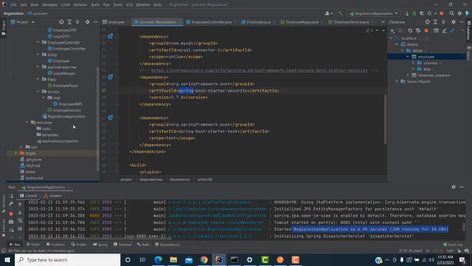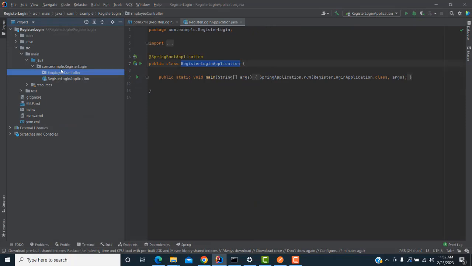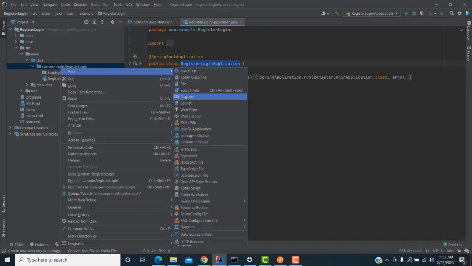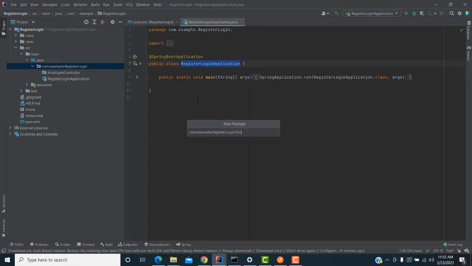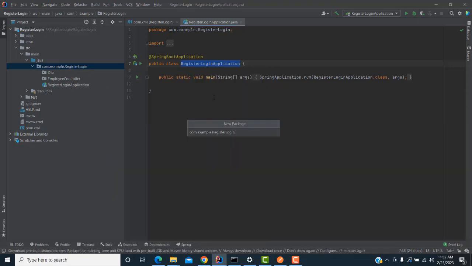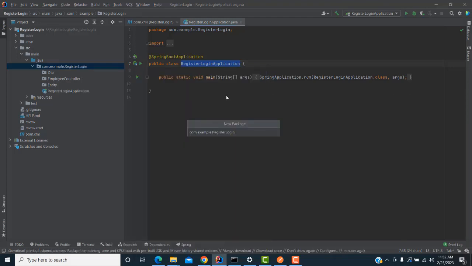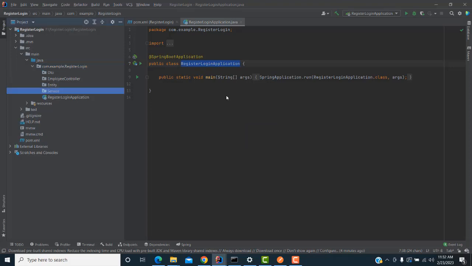Now we have to add other things: DTO, entity, repo, service, right? You have to create these packages. The second package is DTO. The third one is entity. Another package we need is service. After that, the repo.